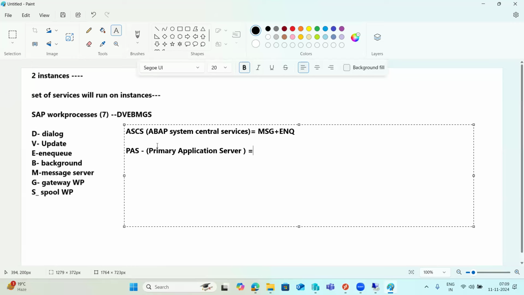So here the five work processes will run: D, V, B, G, S. This work process will run on the primary application server, and in the ASCS instance, these two will be running. Suppose, like SAP, if you take SAP as a brand new house, inside the house we have two bedrooms available. In the master bedroom, we have the primary application server with more processes, and ASCS is the small bedroom. In the two bedrooms, the processes are running here, right?